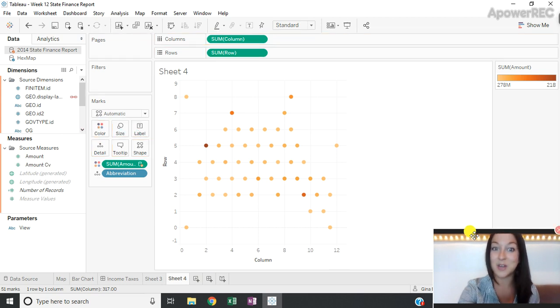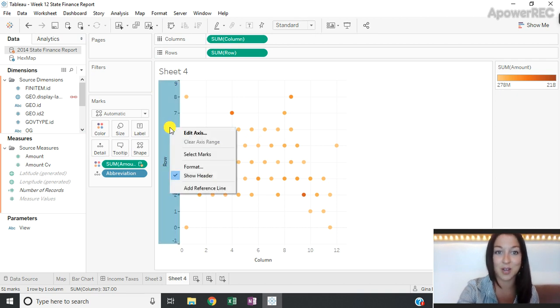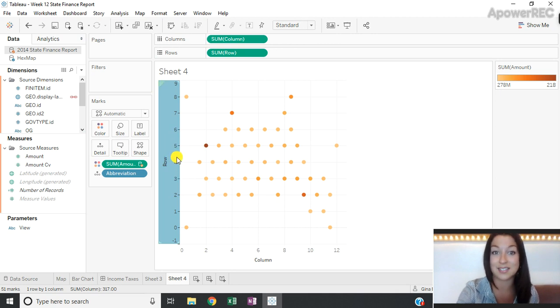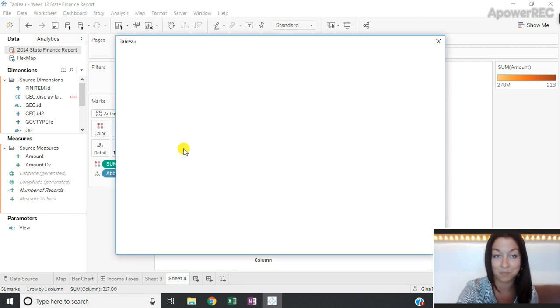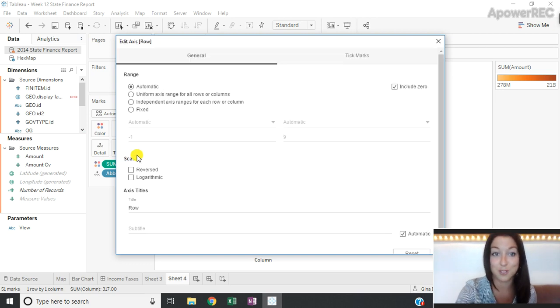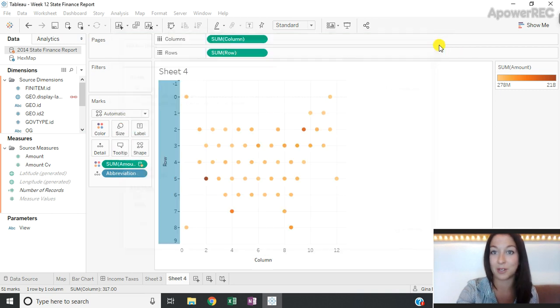Once that's done, we just need to get this to look like our hex map. So there's a few more steps. We're going to need to go to our row axis. We're going to right click, we're going to edit axis, and we are going to reverse this axis to flip the map over. So once this loads up, we're going to be able to change the scale of our axis to reversed. So we're going to click that reversed bar, and then we're going to be able to close this.